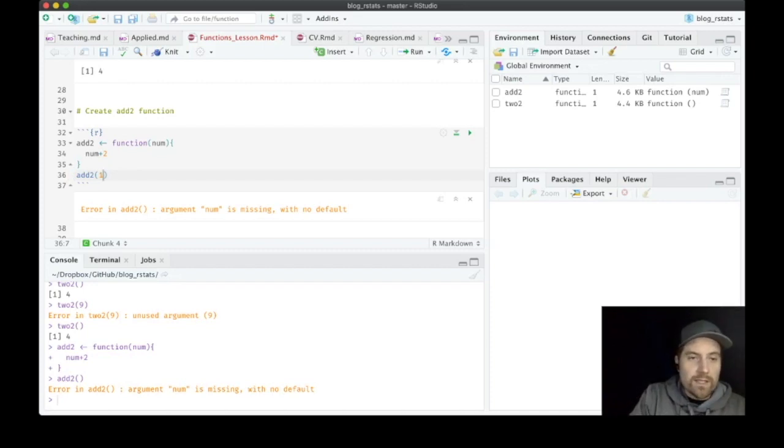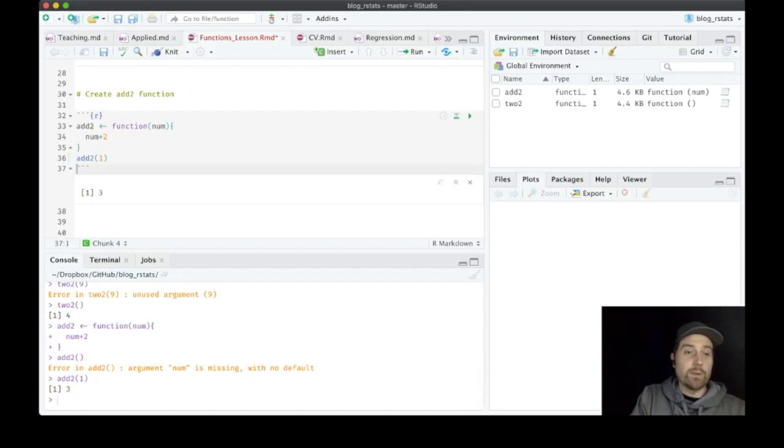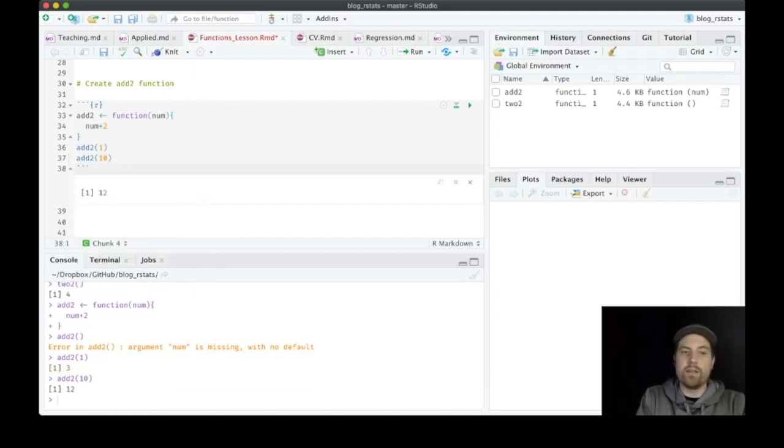What it's going to do is look for every place where num is, which in this code is just this one place, and it's going to replace that with whatever we gave it, in this case a 1. So it gives us a 3. It just put a 1 there and then did plus 2. What if we give it 10? Then it gives us a 12.